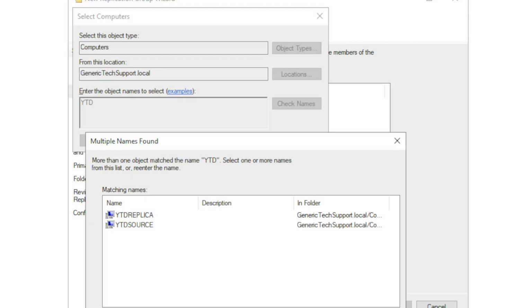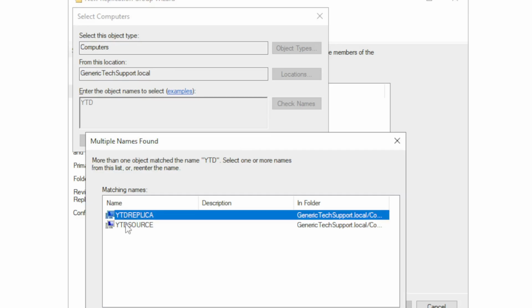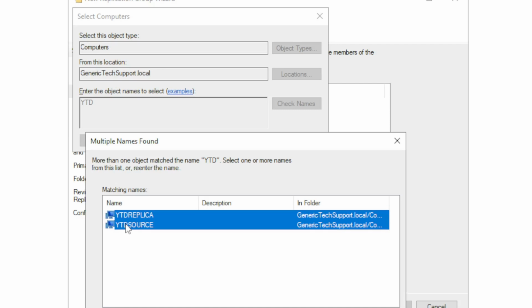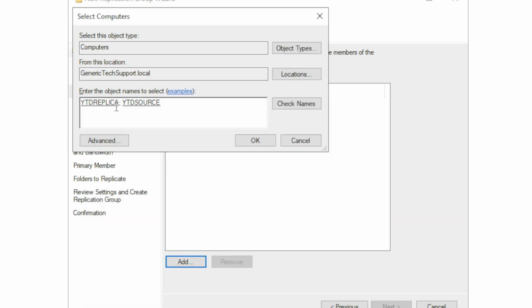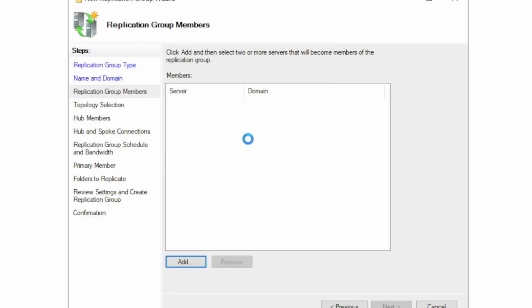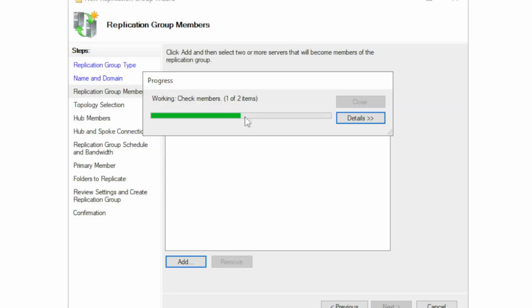Since both of my servers start with YTD, I simply just added YTD and hit Check Name. This allowed the multiple servers to show up. We could select one, hit Control on the keyboard, and select the other to save time and only have to do this once. Once you do this, just click on OK. You're going to see the two servers and hit OK. It'll take a couple seconds for the system to add the items to the actual replication group members.